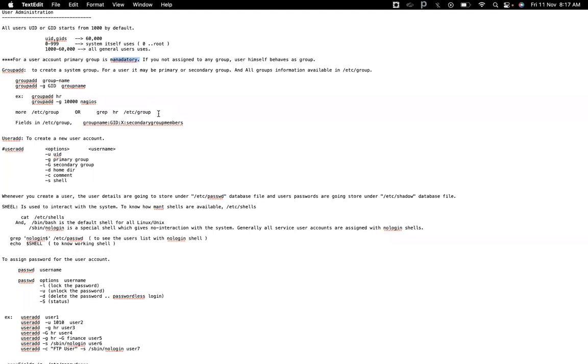For a user account, a primary group is mandatory. If no group is assigned, the user himself behaves as a group. Something like a group ID, to create a system group ID.